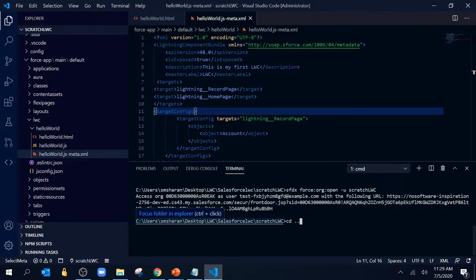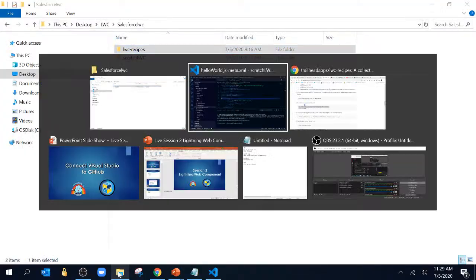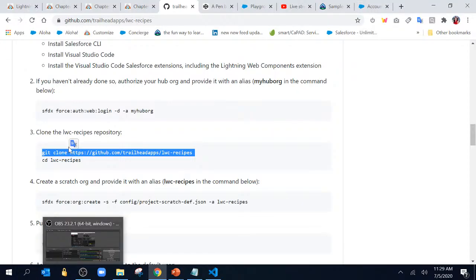I want to go back to the location where I want to have the Salesforce LWC recipes. Now here I want to clone it. So simply I will just copy this line of code, git clone. It will take some time to clone it, and then it will get cloned.